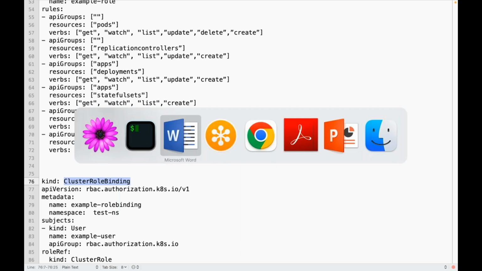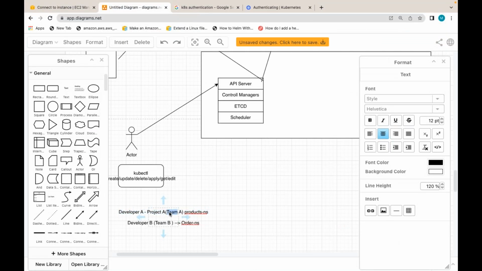Now in this use case, this developer A belongs to team A, this developer B belongs to team B. This user should not be able to get anything in this namespace, and this user should not be able to access anything in the other namespace. For these users, what concept do I need to use? Cluster role binding, or role binding? Role binding, or do I need to use cluster role and cluster role binding? Which one do I need to use in this case? Role and role binding.